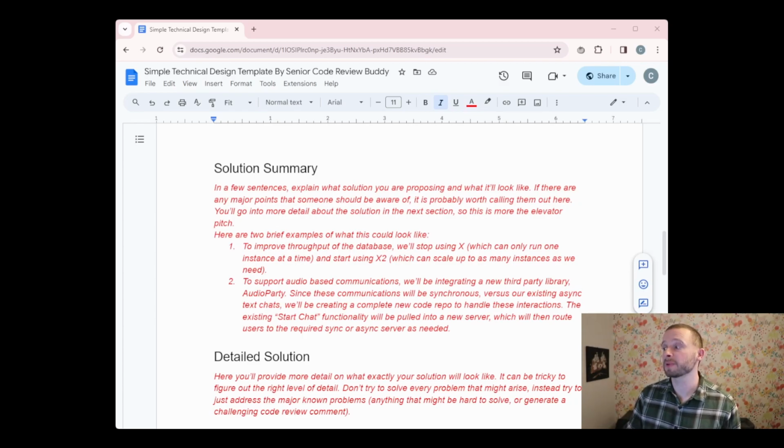One small thing that I'd keep in mind here is you might have to update this section when you make updates to the detailed solution below. Just try to make sure that you keep the two of them in sync.